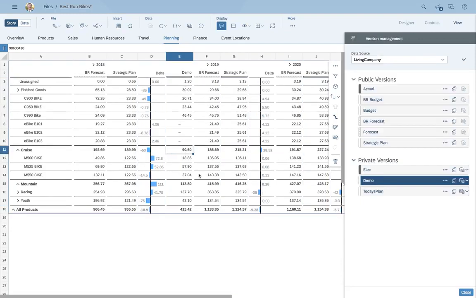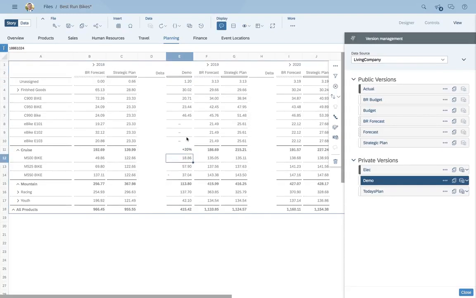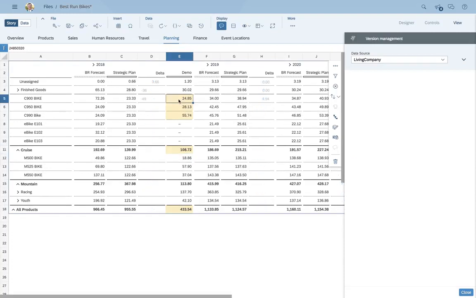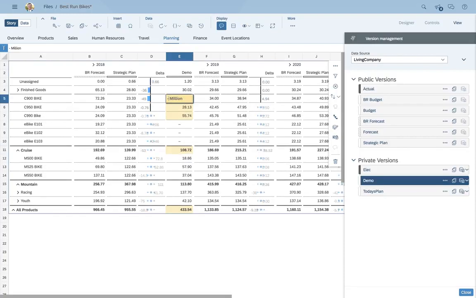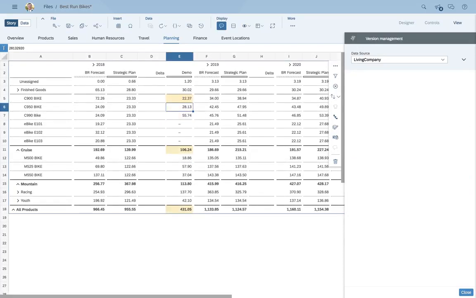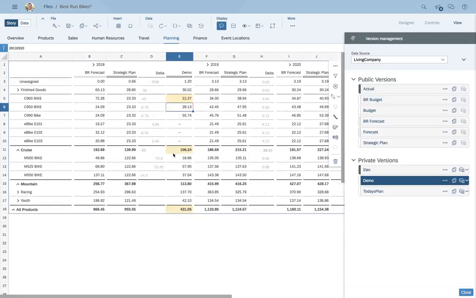So I can say, well, I think overall cruise is going to go up by 20% next year, right? Except for the C900 bike, which I think is actually going to go down by 10%. And I can start making these modifications as I'm going. Now, within this, we have the ability to set up if you're going to lock cells, if you're going to do spreading, distribution, allocation of the data, you have that level of control.